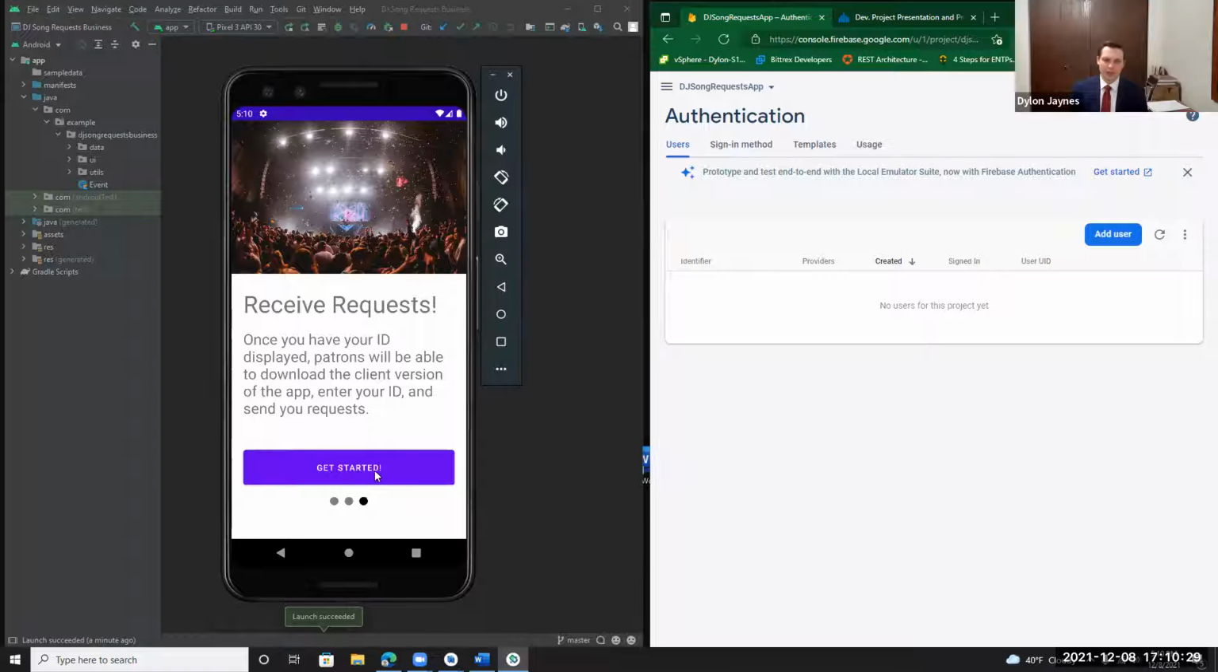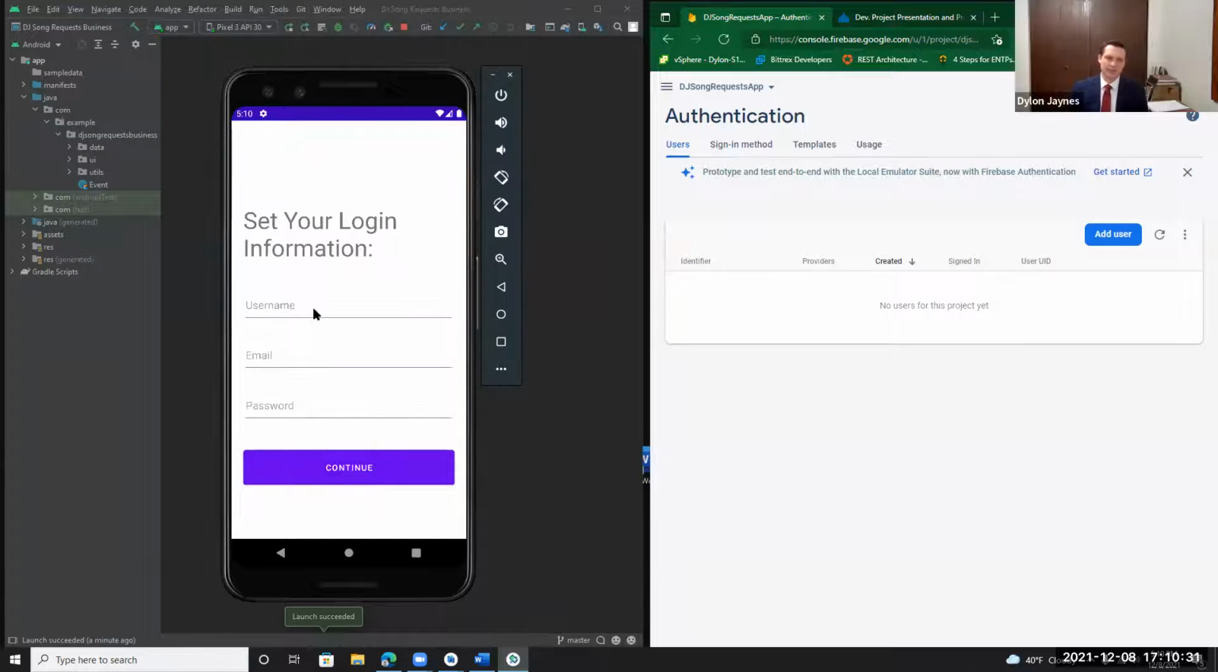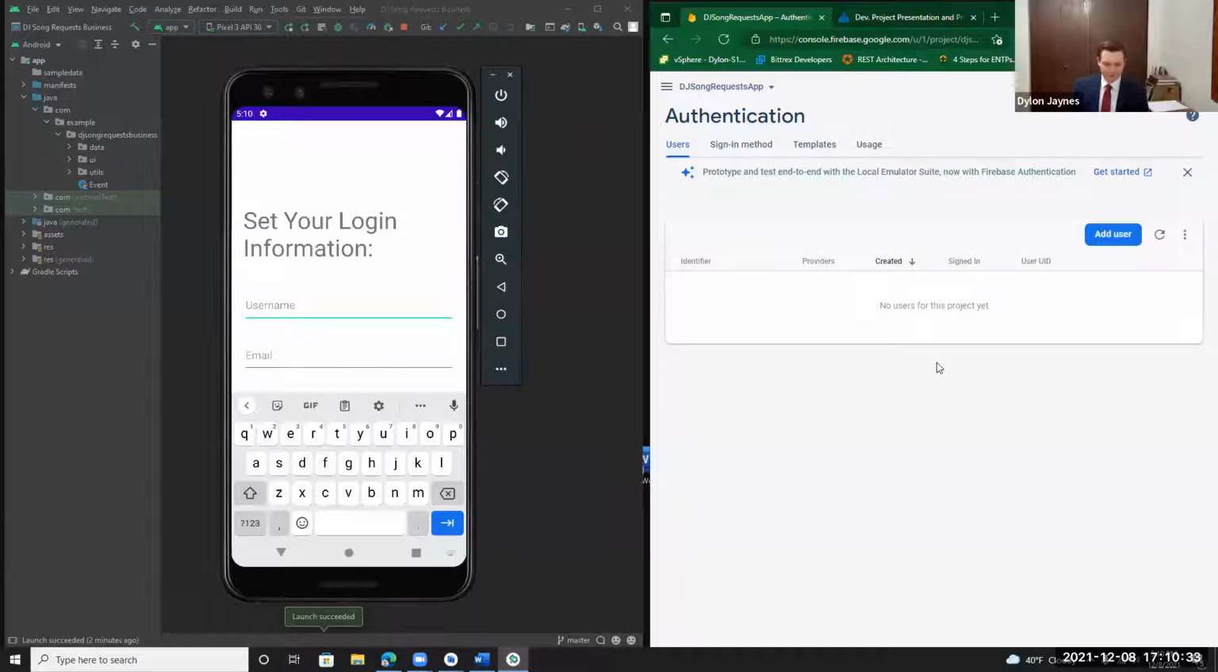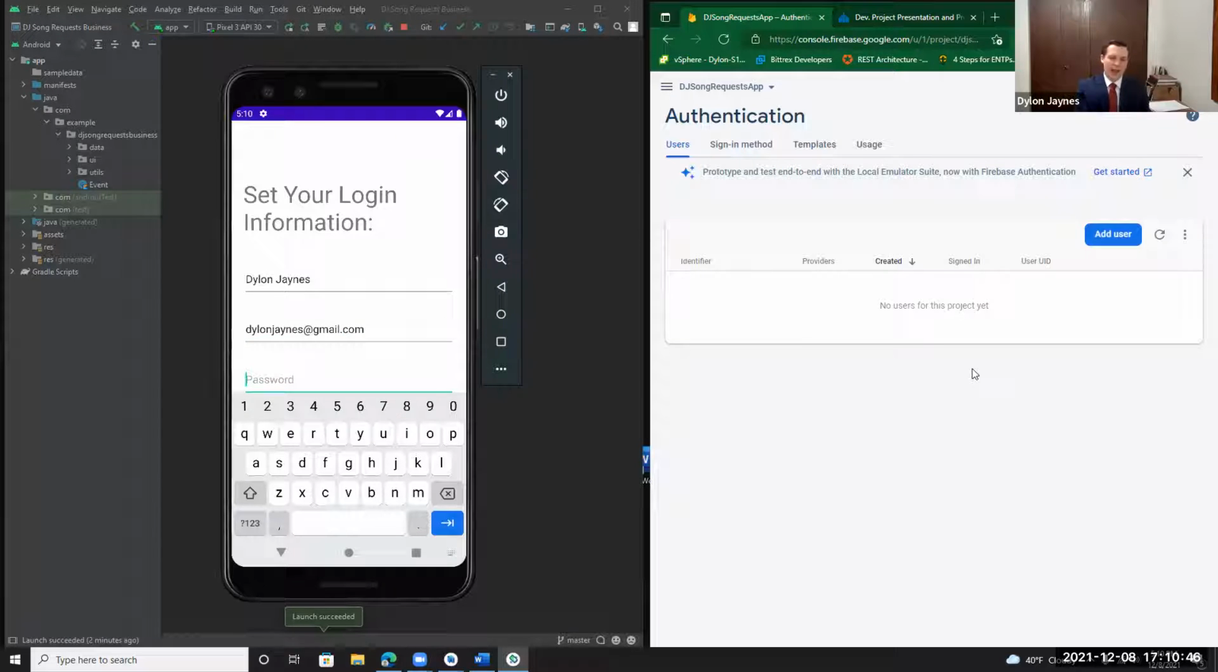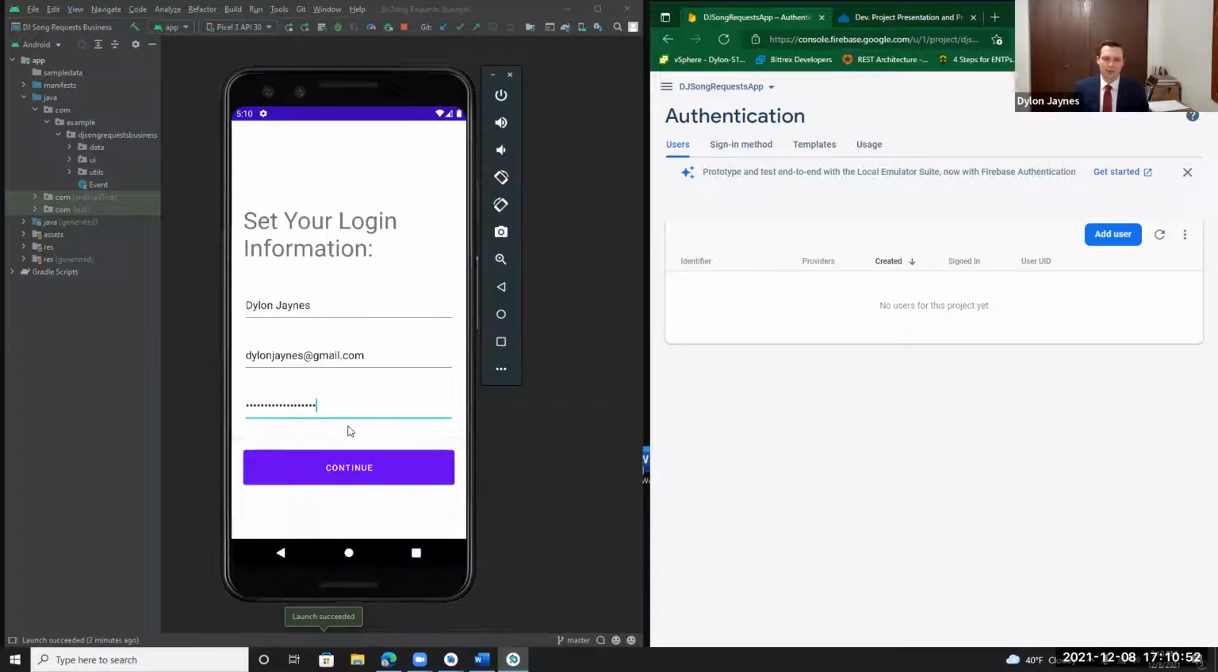So then we've got this get started button here, and we can set some login information. So we're going to quickly set some login information. I'll just say username Dylan James, my name, and then I'll do my email, dylanjames@gmail.com, and then a password of, this is a fake password. Okay. We've set everything there. We continue.